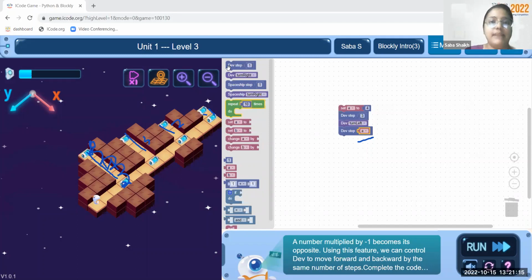So how to get the -4? We'll say Dave step. We'll be using this minus block. Whatever the A value is, we use that A value. And we will not say -1 or something. We will say A multiplied by -1.